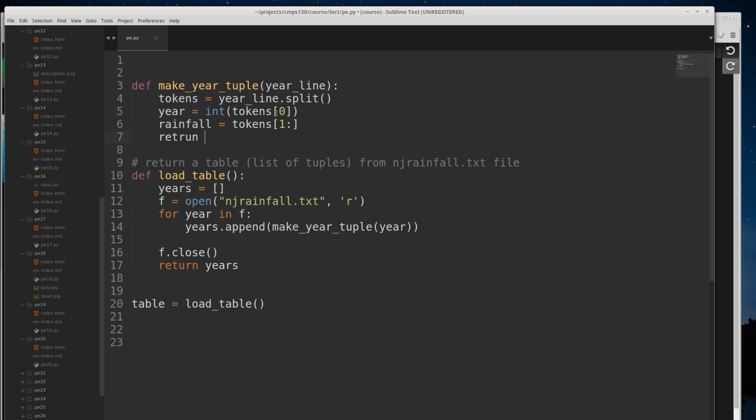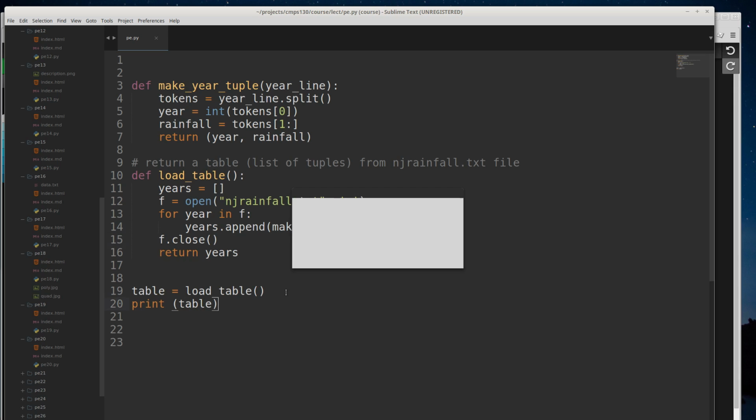And we could return the tuple year, rainfall. Okay, so the first token will be converted to a year, and the rest of the tokens, starting at 1 and going all the way through the end, will be looked at as rainfall data. All right, the monthly rainfall. So let's do this, and let's go ahead and print and see our structure.